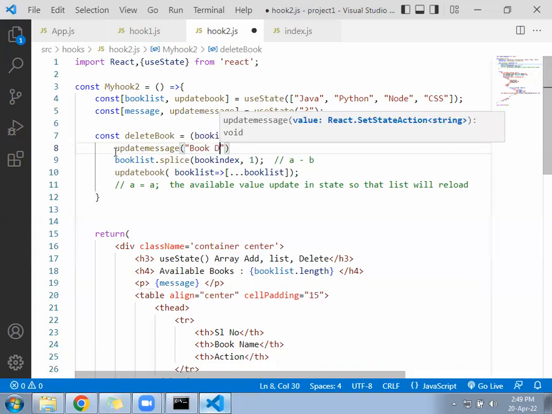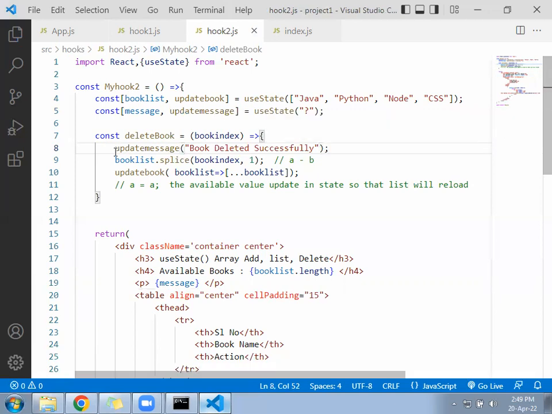Book deleted successfully. So as soon as you click on the button, you will see one message on the top, book deleted successfully, because using the update message function, you are sending the content to the message variable. And wherever the message variable is used, it will print there.